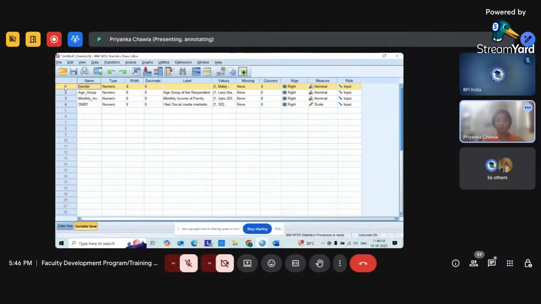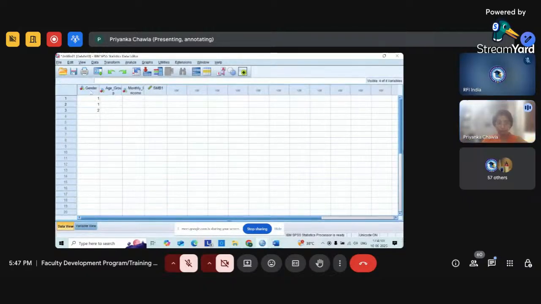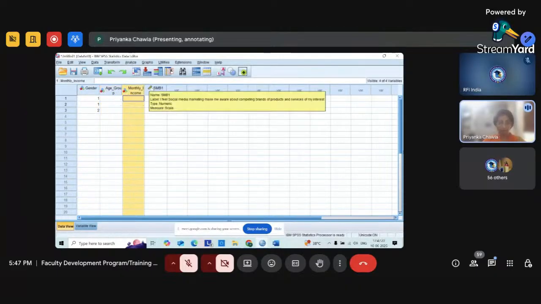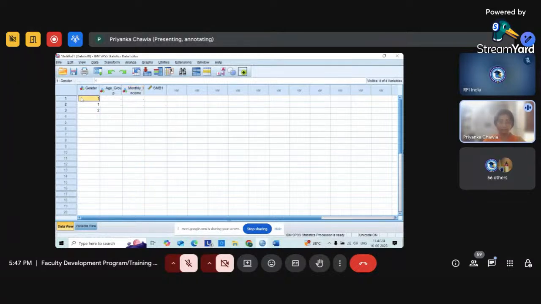Now, here you can see under variable view, each row is showing one variable. Whatever you are entering into variable view, that will be reflected under data. So in here, each column is displaying a variable. The second column is displaying another variable. The third column is displaying the third variable. Getting my point? And these are the respondents.